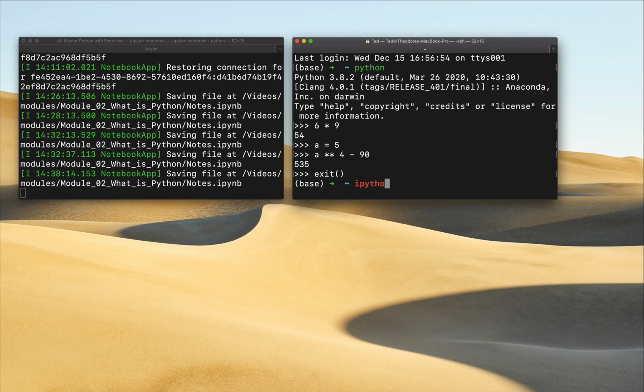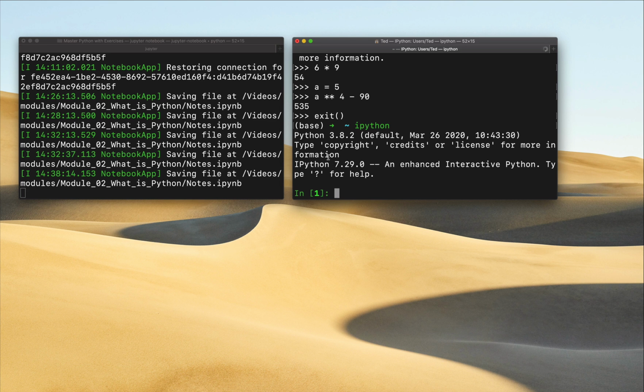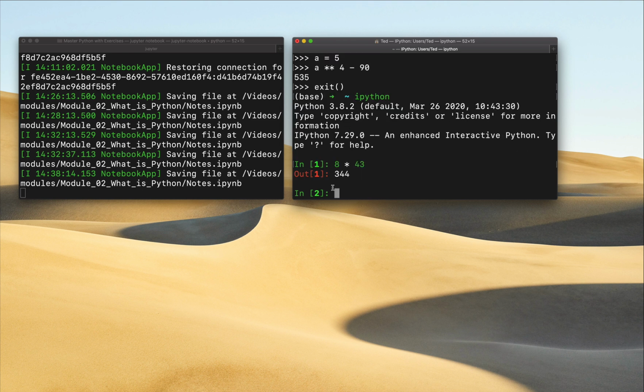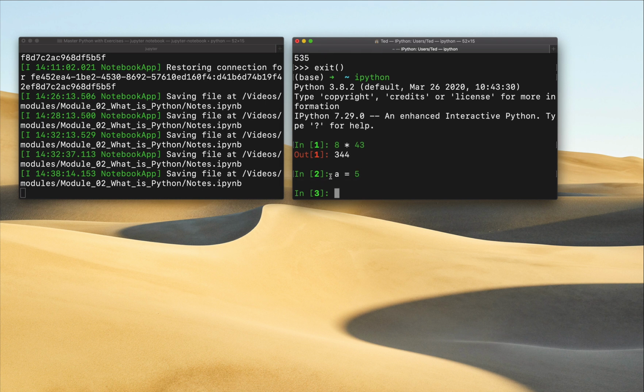Another shell is called the IPython shell. If you just write in IPython and press enter, this will start a new prompt, and it'll look pretty similar to Jupyter Notebook with this written to the left. Then you just write your code over here, and it works the exact same way. You do like 8 times 43, and you can see there's an out section. If we assign a to the value of 5, there's no out section here.